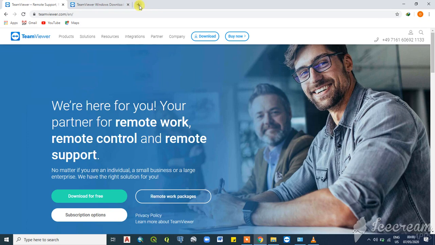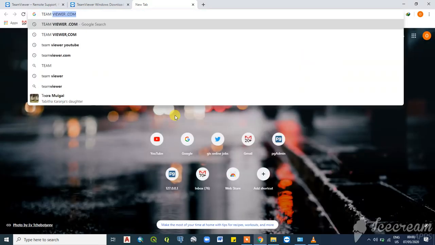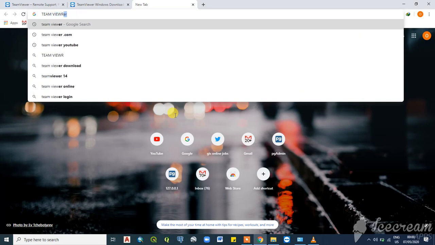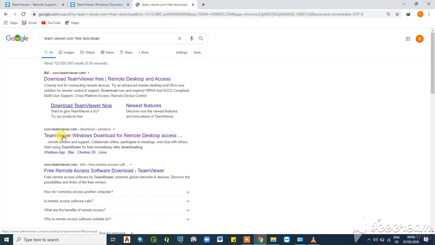So first thing first, you're going to go to your browser, key in teamviewer.com, hit enter, and you will see the TeamViewer Windows download for remote access desktop. Click on that.